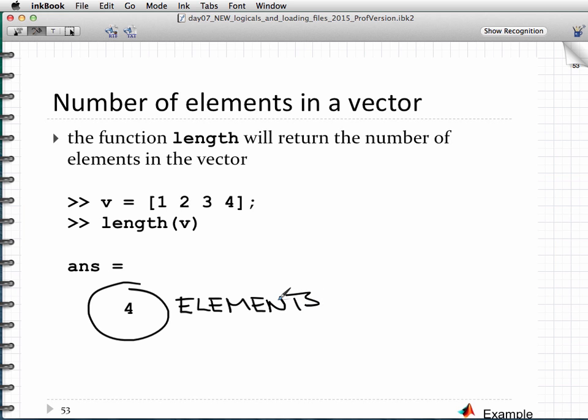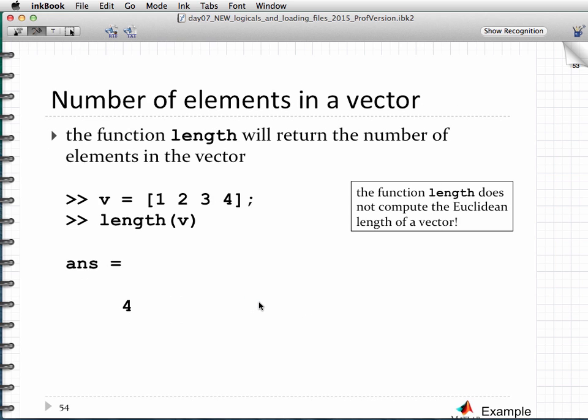There were 4 elements in vector v. It's important to note that when we're talking about length here, we're not talking about the Euclidean length of the vector, but rather the number of elements. The number of elements inside of the vector itself. That's what length tells us.